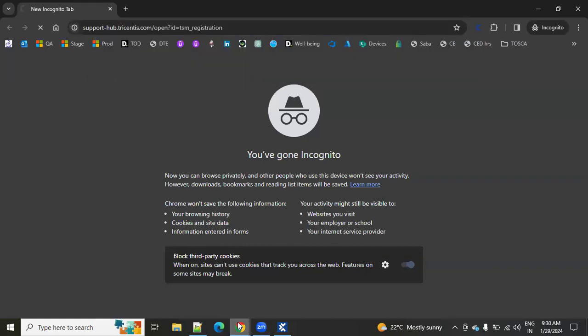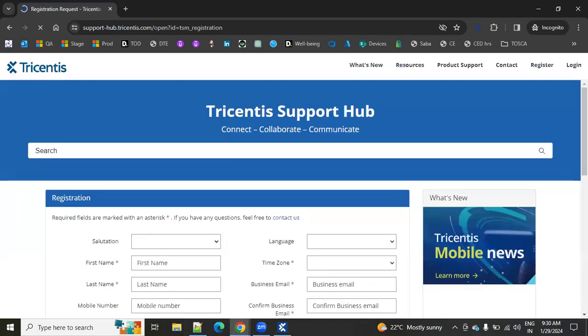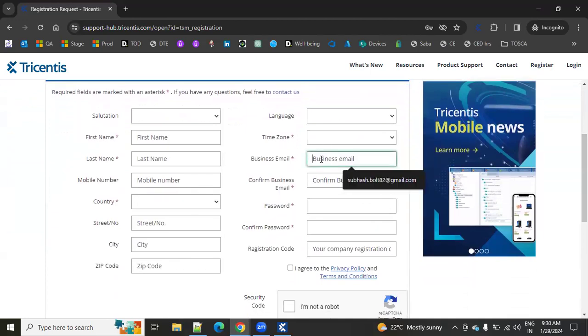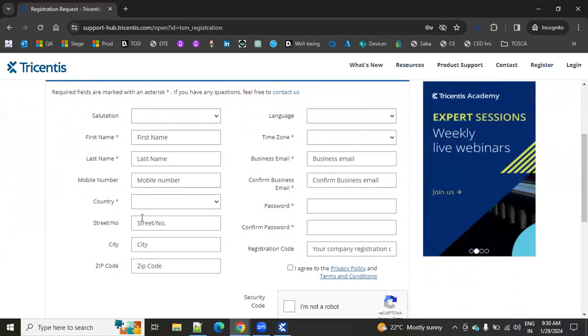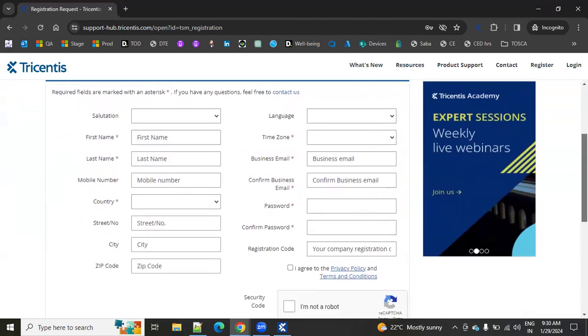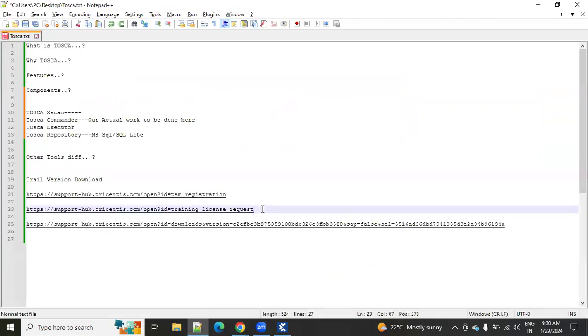Once you copy and paste that link, you can see this screen. Here you can give all your details, and provide your Gmail. By using Gmail, you can get a trial version of Tosca for 14 days. After entering all the details and clicking on register, you will receive one mail in your mailbox. There you have to verify yourself. After that, you have to request a cloud license by using this link.